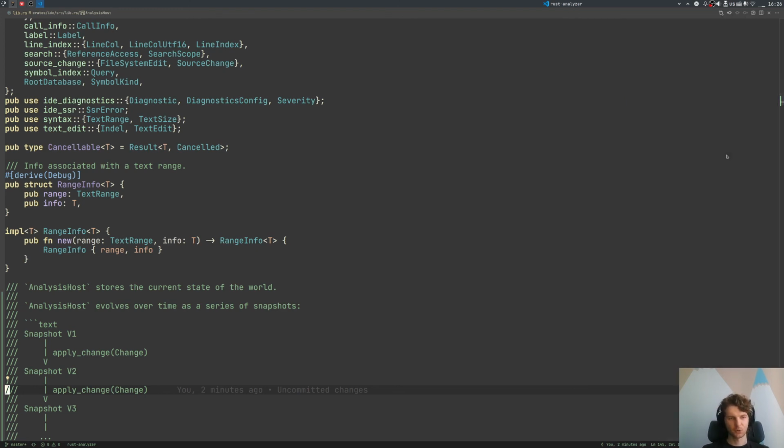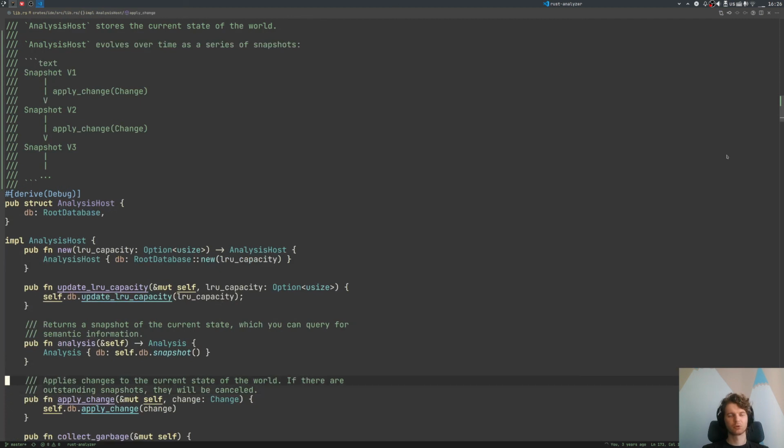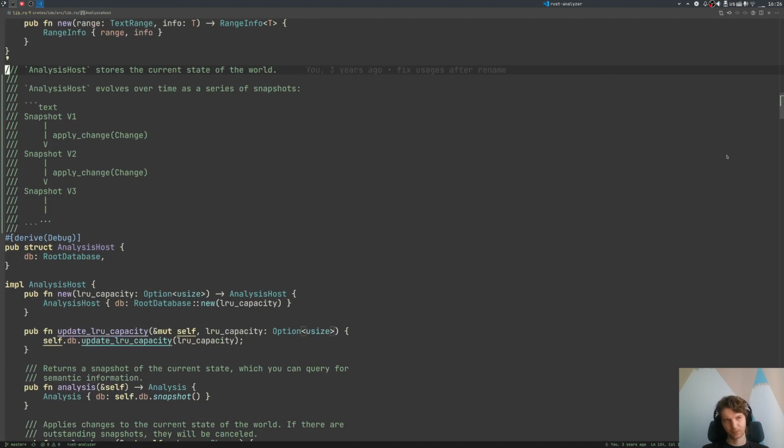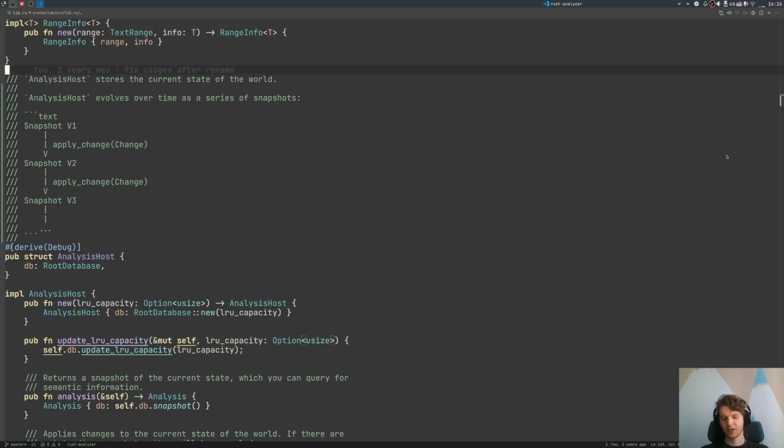What it does expose, though, is the overall idea that we analyze some state which evolves over time. That's why we have this analysis host and apply change methods, and the main loop which sequentially applies changes to the analysis host, then gets an analysis and uses that analysis to compute completion and stuff.